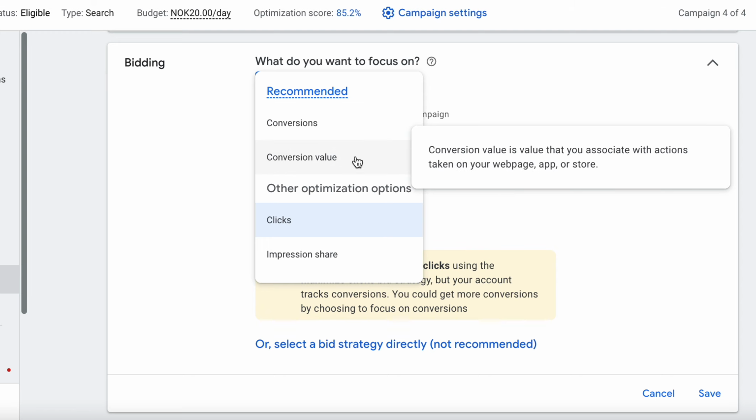Conversion value, this is when you have associated a monetary value to this conversion action. It can work both for products or leads, but it's required that you have added a value for this. So let's say it's a product sale, then it will be the sales price of this product.